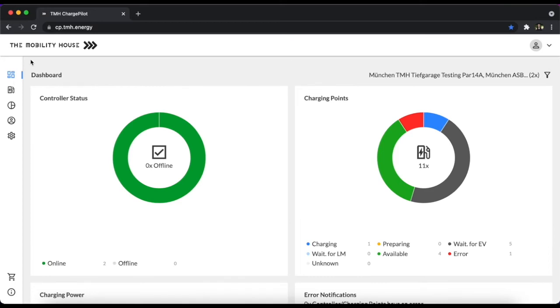By clicking on the shopping cart icon, you will go to the Mobility House online shop where you can buy chargers and accessories. Please note that this feature is currently only available in the EU. By clicking on the Information button, you can open a new browser tab with ChargePilot FAQs or Frequently Asked Questions, which will contain useful information about your ChargePilot.